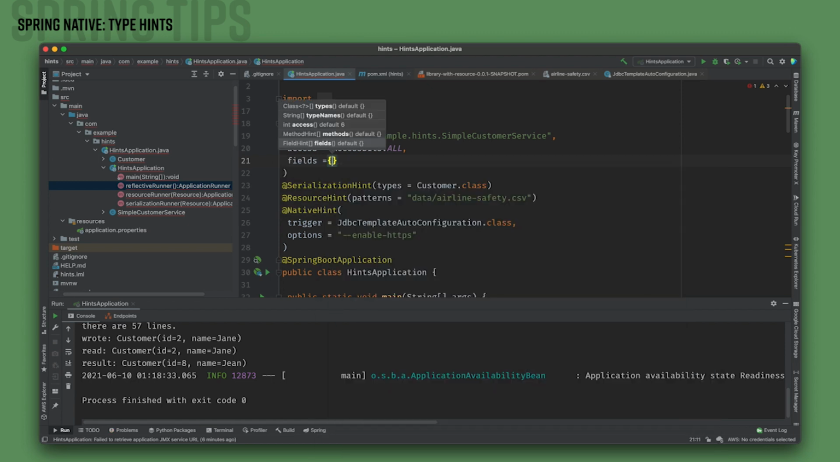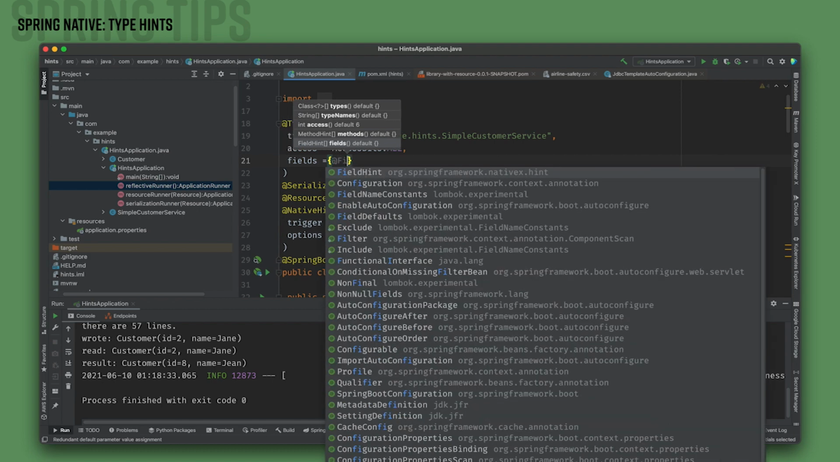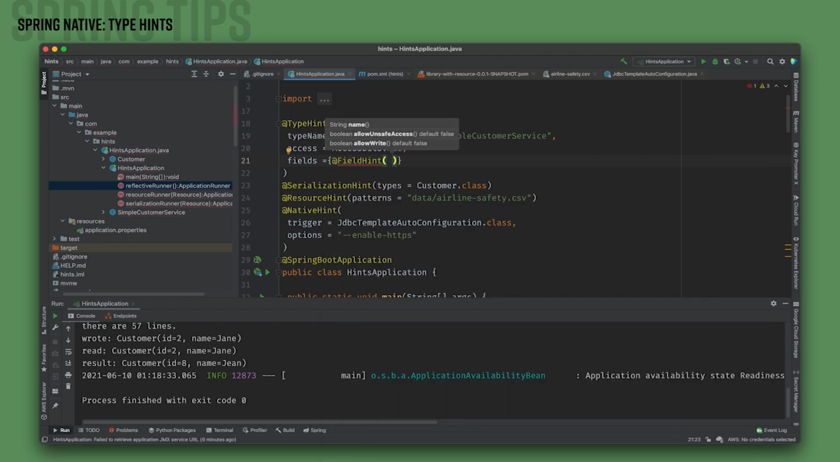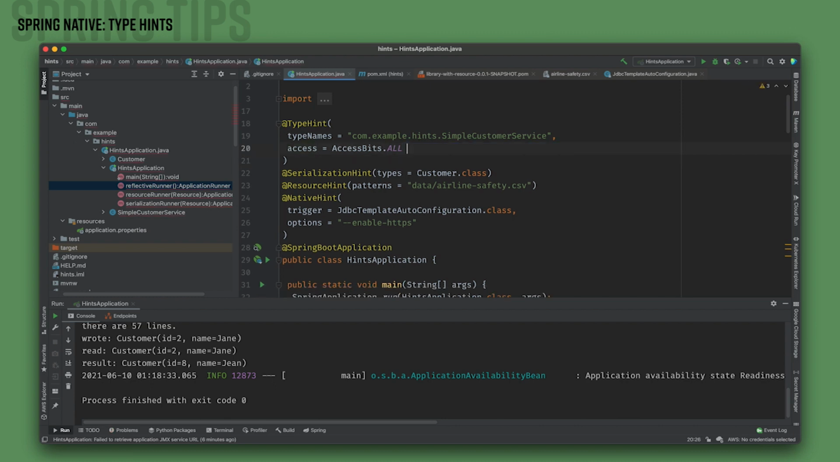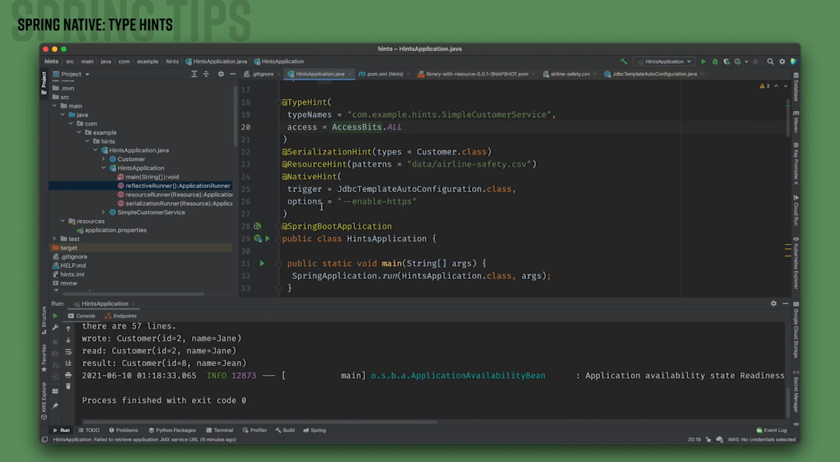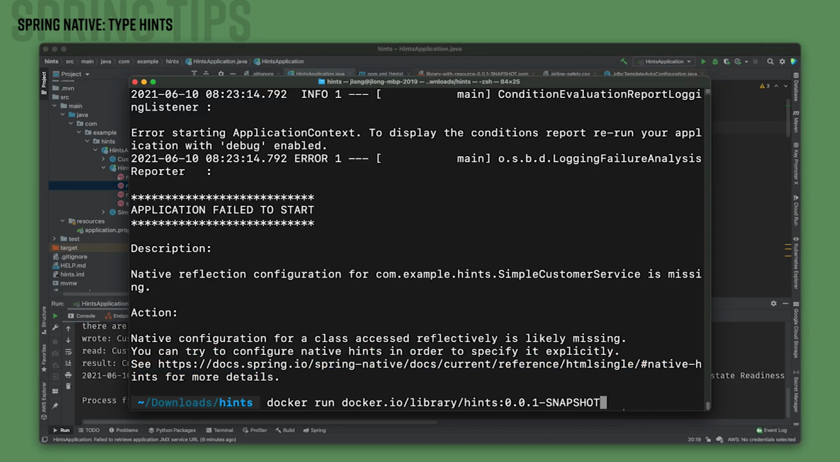This field expects a field hint, and that could be field hint, and allow unsafe access is true, allow write is true, name equals foo, and that would be a field name or something. But obviously, we don't have a particular field that we care to open up. It's just we want to be able to call methods and stuff, so we don't care about that. But you have lots of granularity, lots of support there. And remember, this can be used in conjunction with other things. So with that in place, let's go ahead and recompile the application.